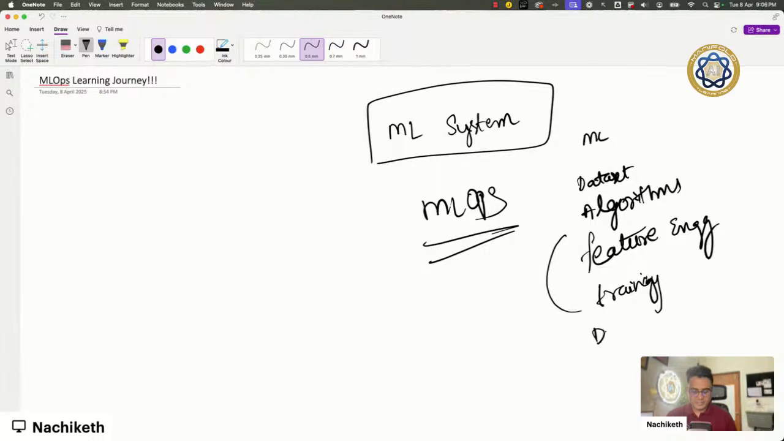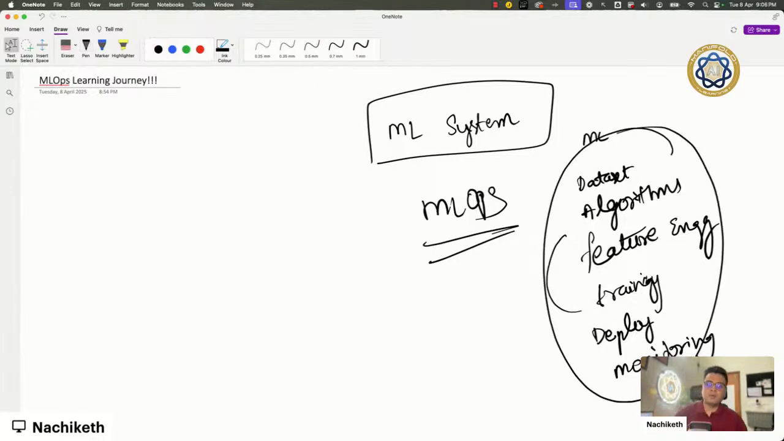Okay, after the training, we'll have the deployment and monitoring. So these are the various aspects that we would come across whenever we are training any machine learning model. Now, when I say MLOps, it's about having a continuous improvement element across all these various aspects of a machine learning system.